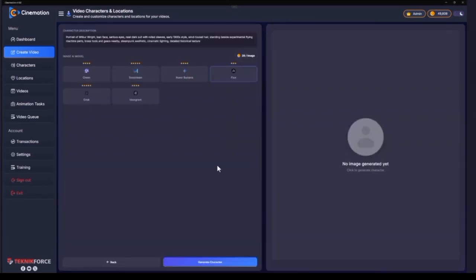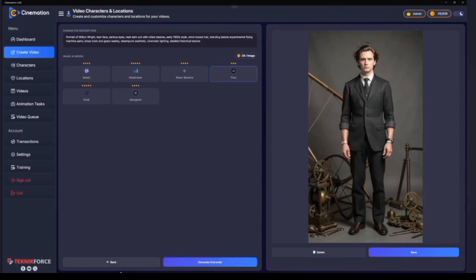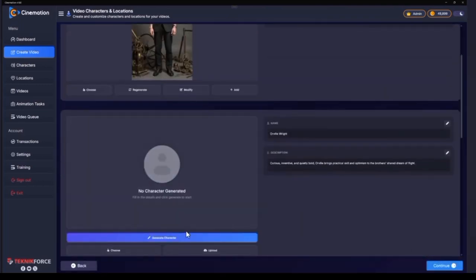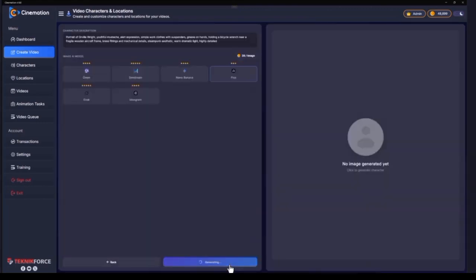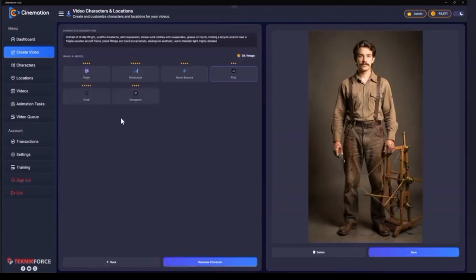The Wilbur Bright guy. Click on generate character. There you have it, Wilbur Bright. He looks young. And we have the second Wright brother, Orville Wright. So click on generate character, and it's generated. Now remember this, you can change things the way you want.